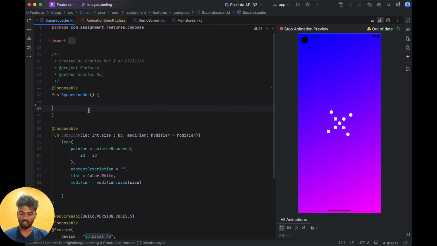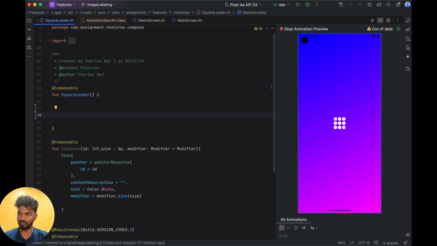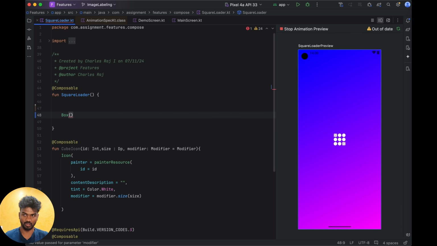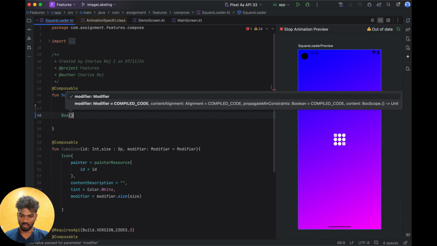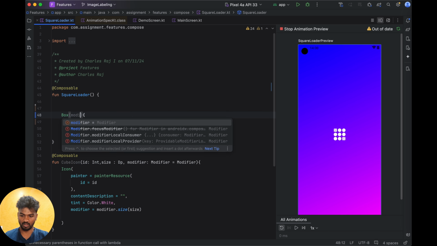First of all, if you see over here, it is a square box, with rows and columns, so I'm going to create a grid. First of all, I just added a box. That's a full screen box.